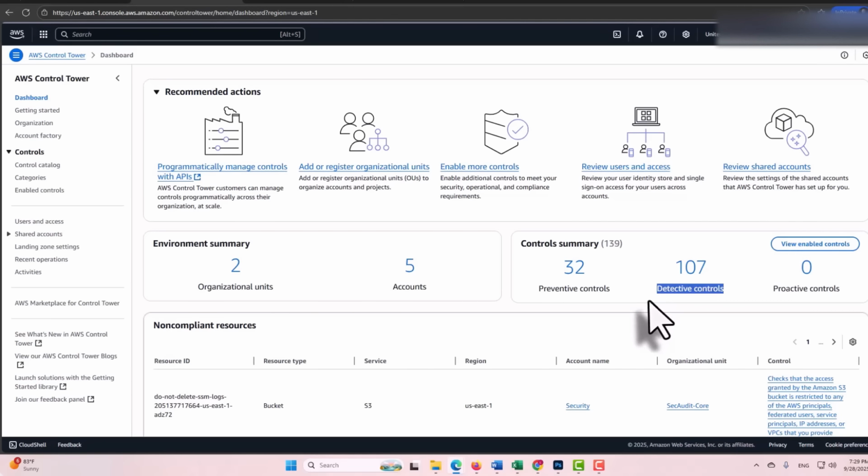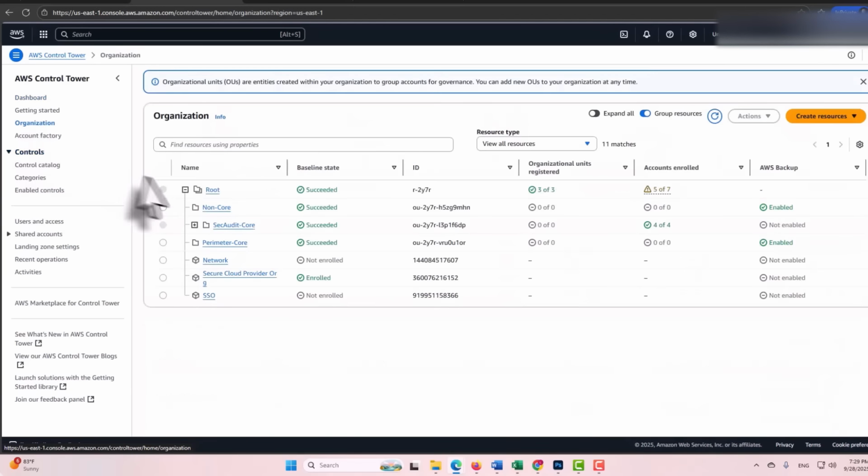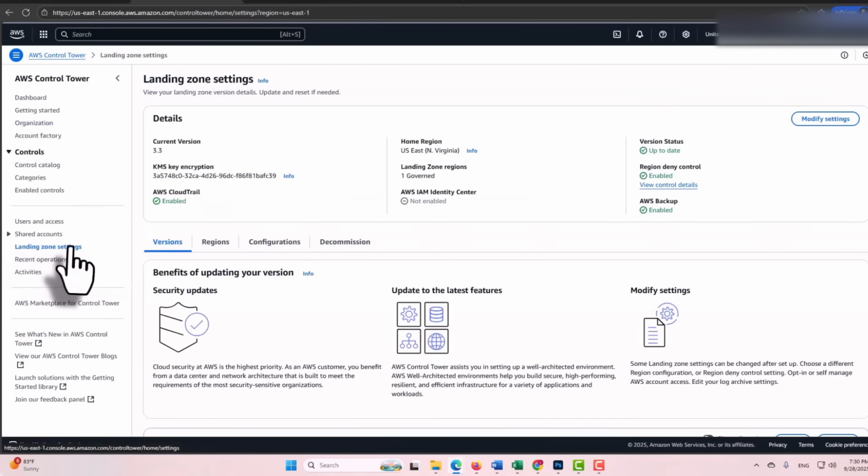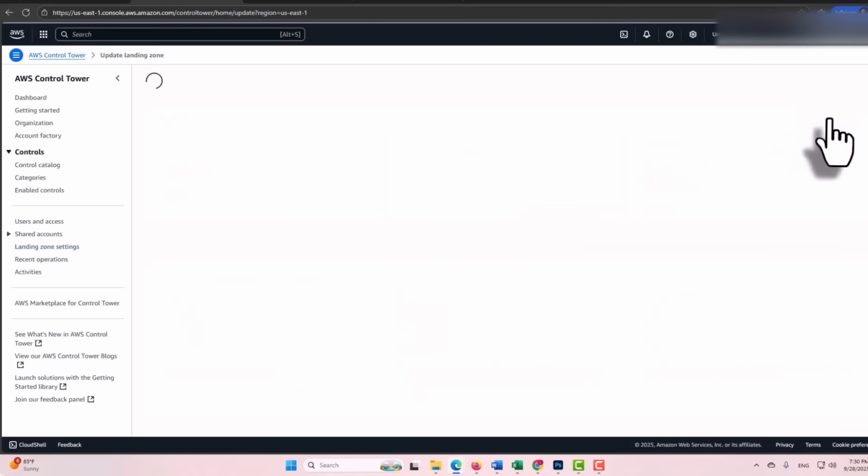And then detective controls are typically going to be Security Hub and Config. And then preventive controls will be in AWS Organizations, where you can block certain activities from happening at all. We're not going to have time to go through all of these, but here in Organizations is where you're going to see both your accounts as well as your OUs that you've set up. And in the landing zone settings is where you could modify how you've deployed your Control Tower.